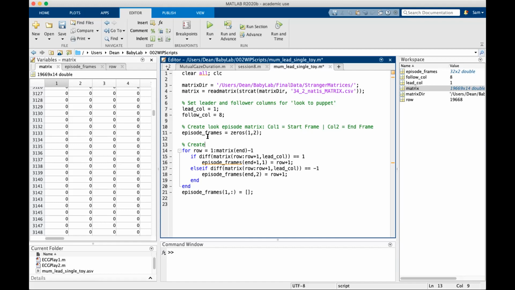I'm just going to put, by the way, just a little comment here to say: create matrix with start and end frame numbers for look to puppet. Or populate framework, because we've already created populate matrix. Yeah.